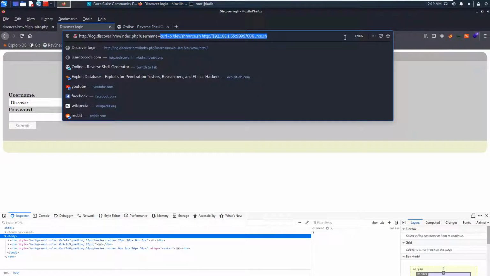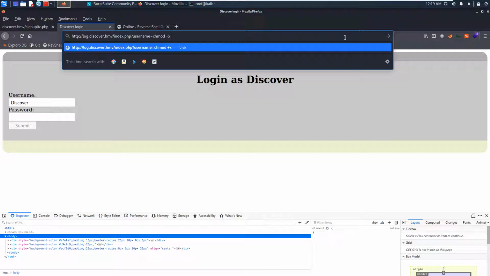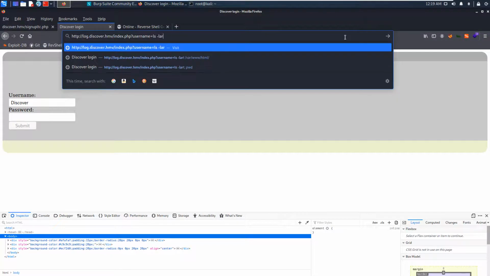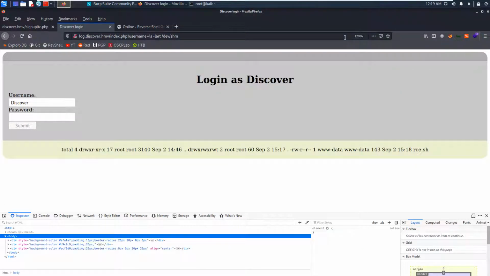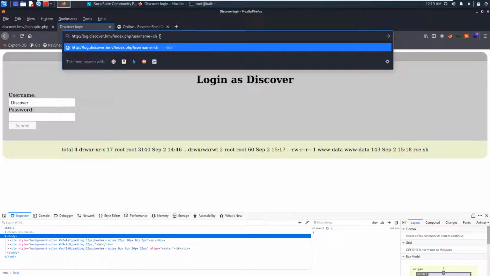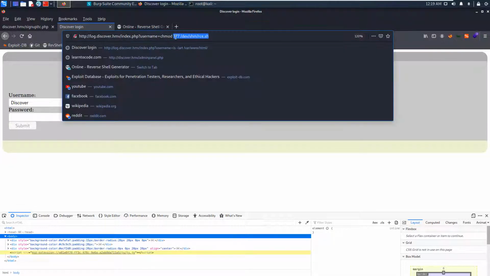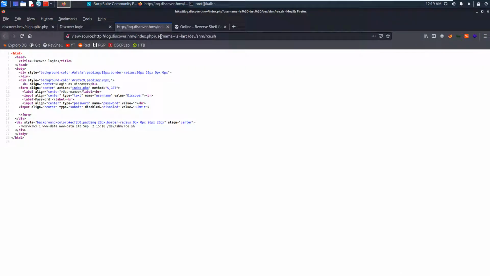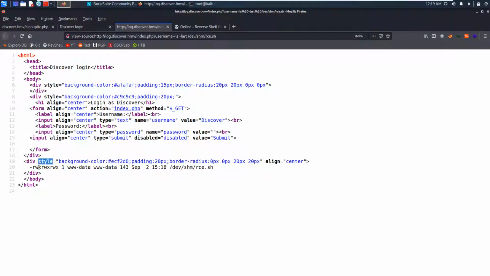And now we will chmod plus x. Again, forgot the name of the file. ls /dev/shm. File name is rce.sh. Let's just give it chmod 777 /dev/shm/rce.sh. Okay, and now if we try ls -lart, so it's 777, right? Anyone can execute it.